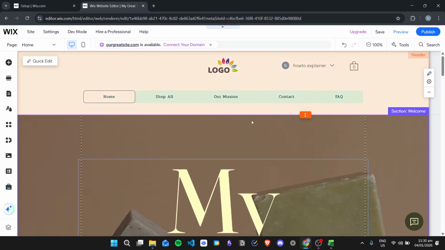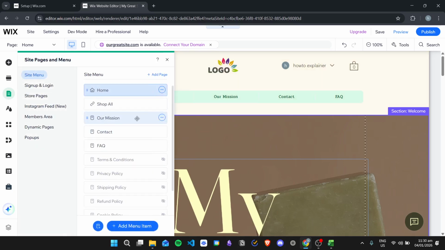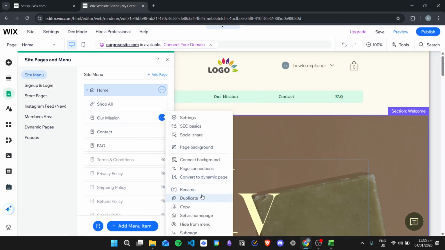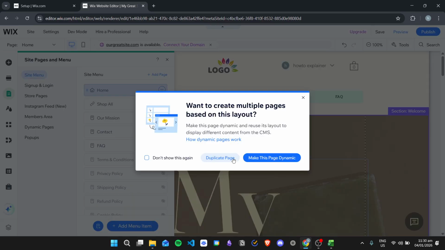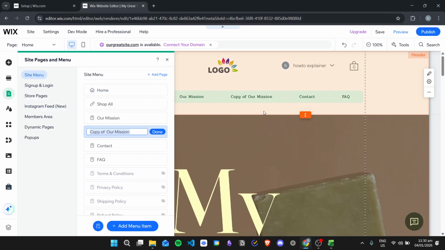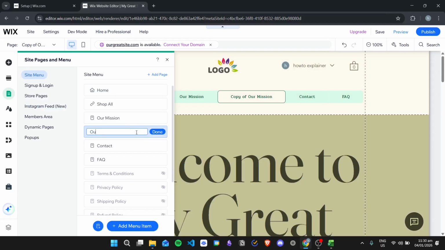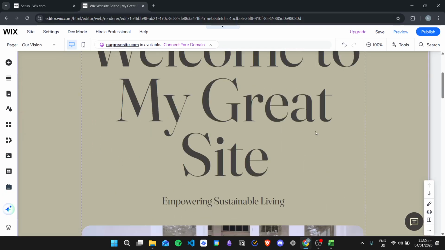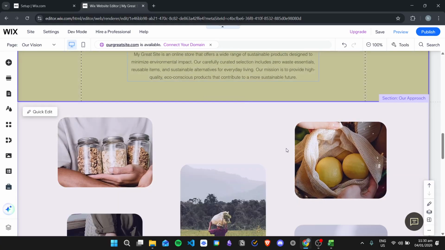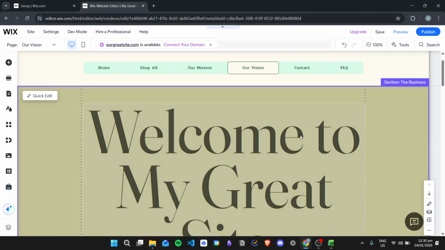So for example, what I want to do is duplicate the Our Mission page. I can just click the three dots right here and then click duplicate page. I want to do this because I want to make the duplicate page the vision page of the website. So I just want it to have the same template right here, and I will just change the text right here. And then that is okay.